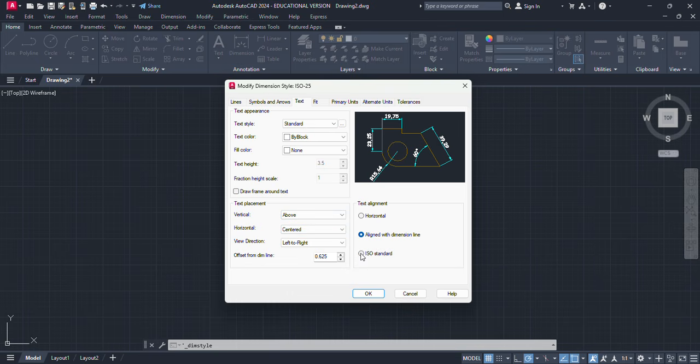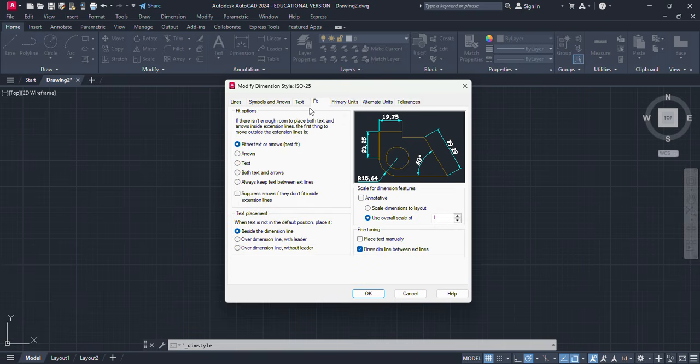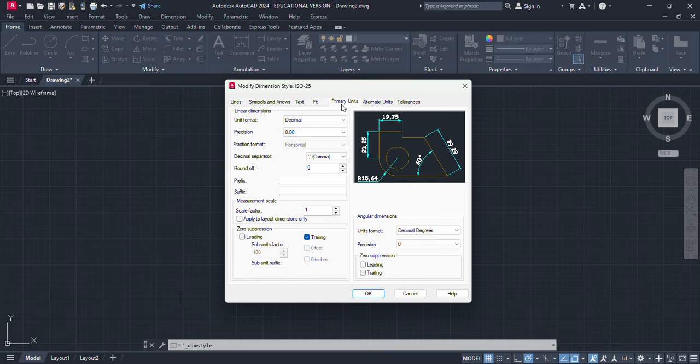Just make this ISO standard. These should be as per the ISO standard. Now fit, no need to change anything in this window. Now move to the primary unit.